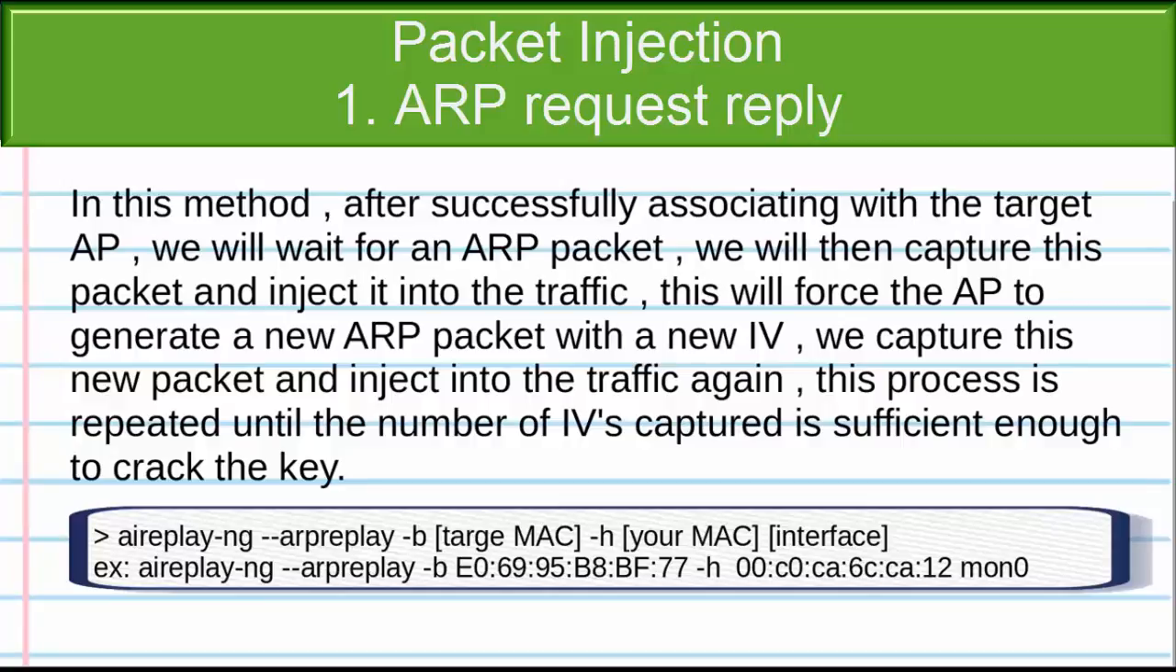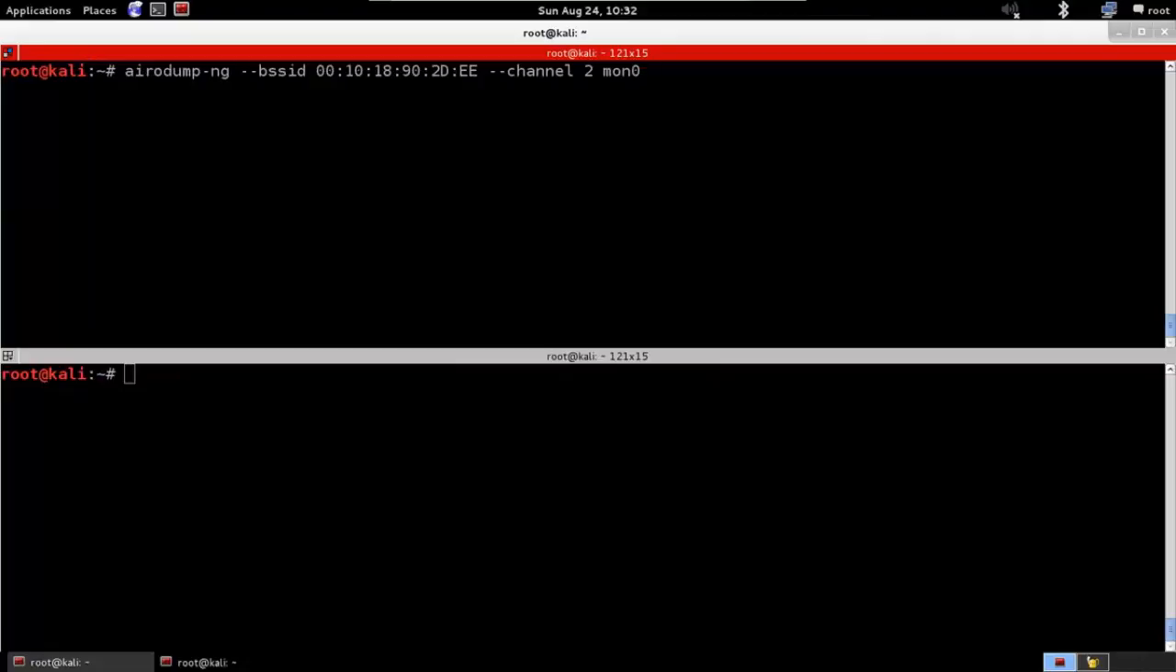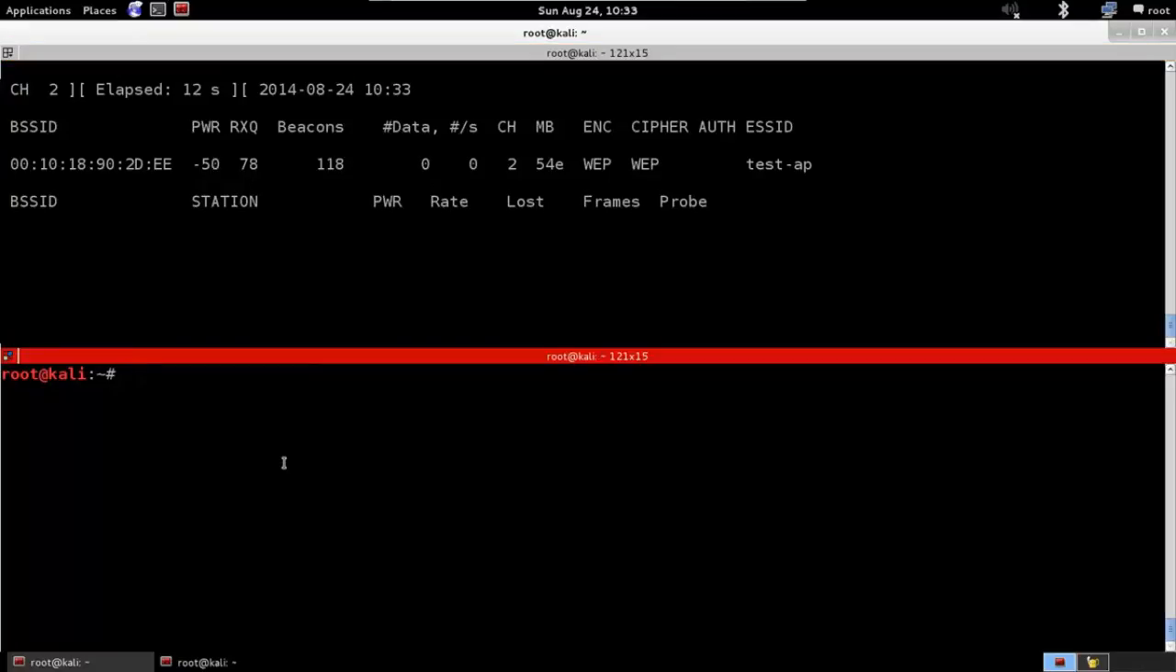Let's see how we do this in Kali Linux. So first thing I'm gonna do is just launch airodump-ng. I'm just gonna add a write to it, and let's call it this time ARP request replay test. And that's it running, and you can see that the target network has 0 data, so it has no clients associated with it and there's no traffic going through, so it's not useful. We can't crack its key.